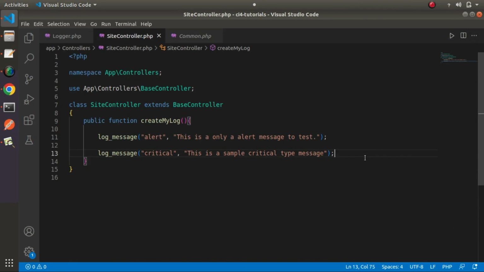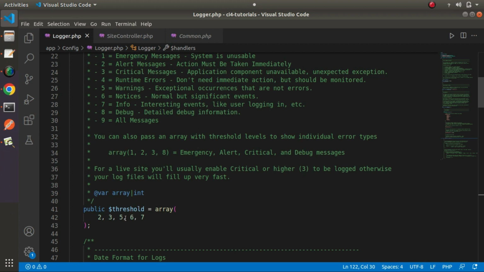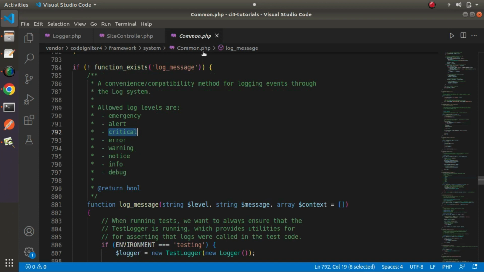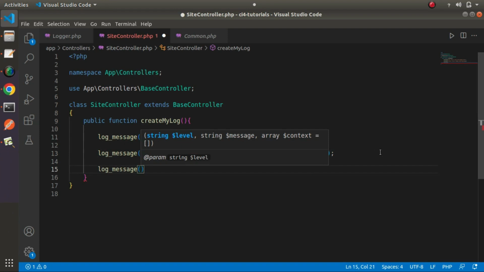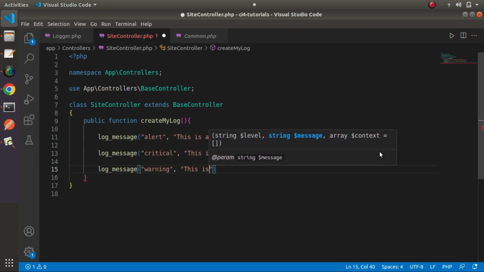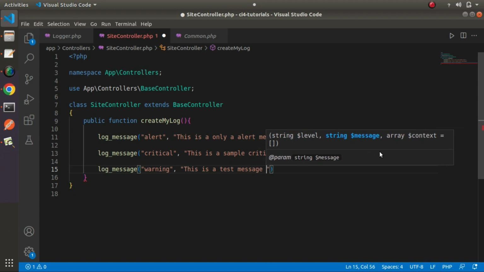Now let's log one more message type here. So I will go inside Logger.php. Here we have the fifth number value. So this is a warning. Go to Common.php. If I check the log level value type, it is warning. So I will copy this value, go inside SiteController. So it will be log_message, this is the level type, and let's write: this is a test message as a warning.